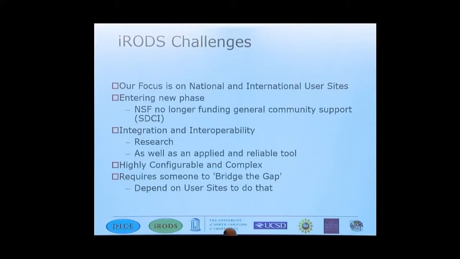So there are challenges to using iRODS and to our team. Our focus is on national and international user sites, so we're spread pretty thin. We're entering a new phase where NSF is no longer funding our general community support. I'll touch on that later. Integration, we integrate with a lot of different software, so it's applied research as well as research. It's highly configurable and complex.